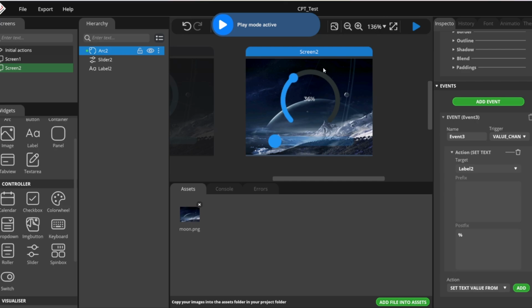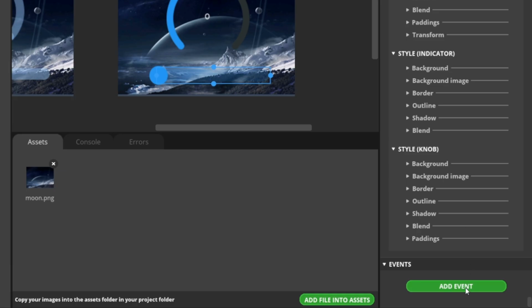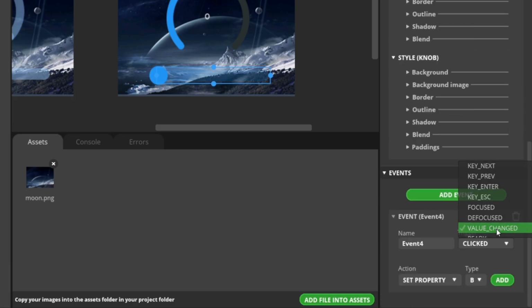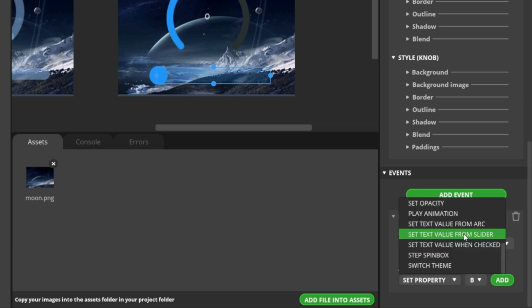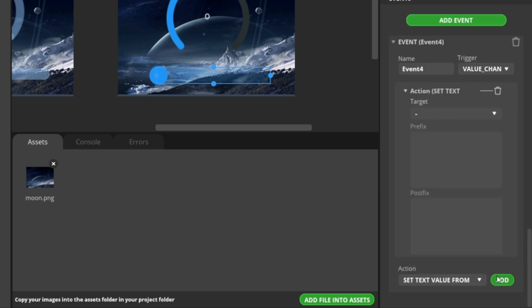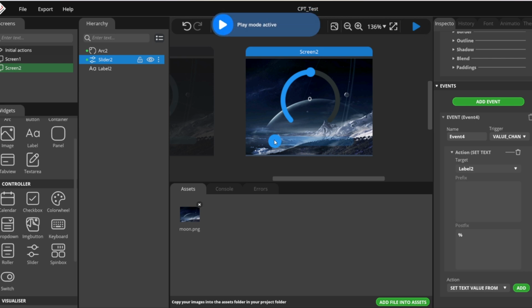Next, for the slider widget, do the same: add an event, set the trigger to value changed, and choose the action as set text value from slider. In the settings, select label 2 again, and add the percentage symbol in the postfix. I run the simulation again, and everything works as expected.